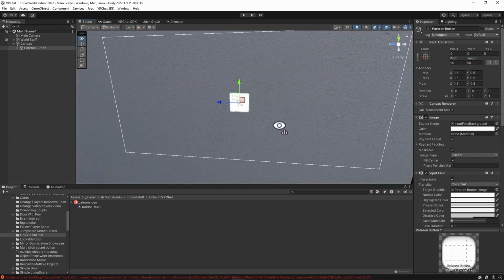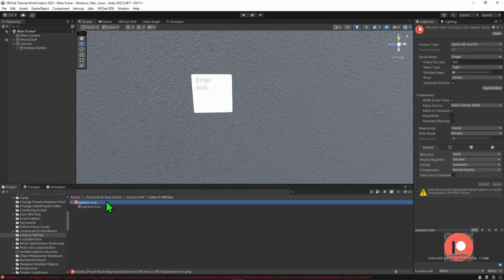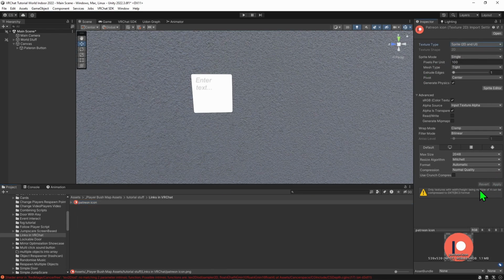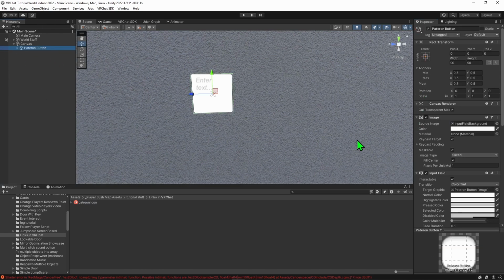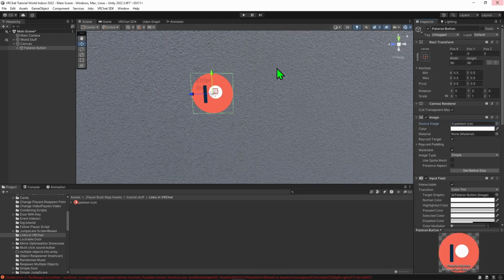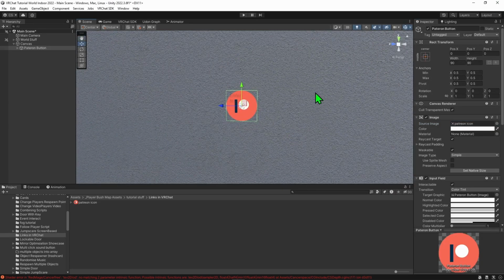Then we need to make this an icon that we can click on. If you've got an image, you just want to make sure the type is set to Sprite 2D and UI and just click apply. And once you've done that, you can go to your input field and change this and give it your Patreon button or whatever item you want to use. So we've now got that.